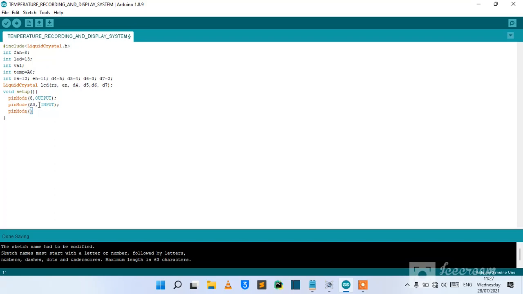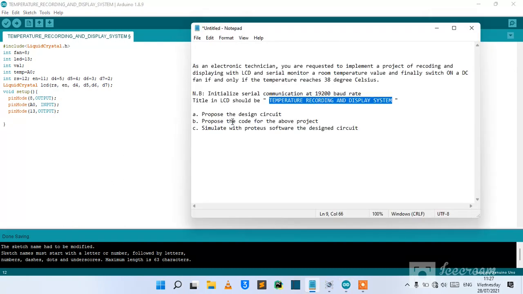The LED on 13 is an output. Okay, you remember our question: initialize the serial communication at 19,200 baud rate. So we have to use serial communication.